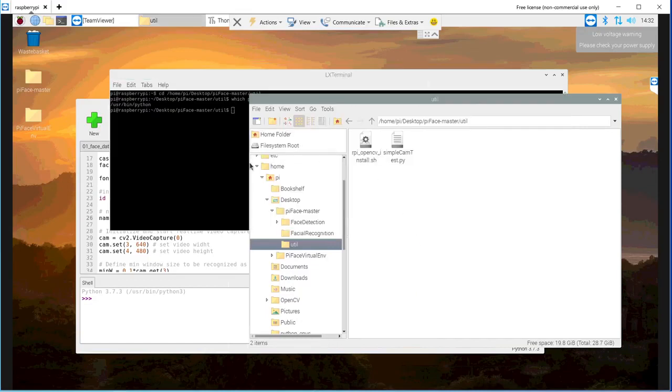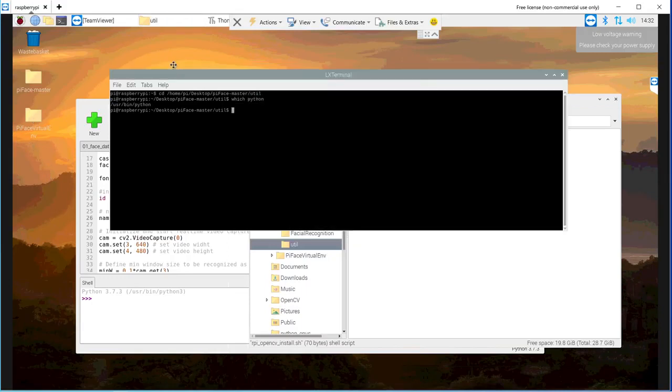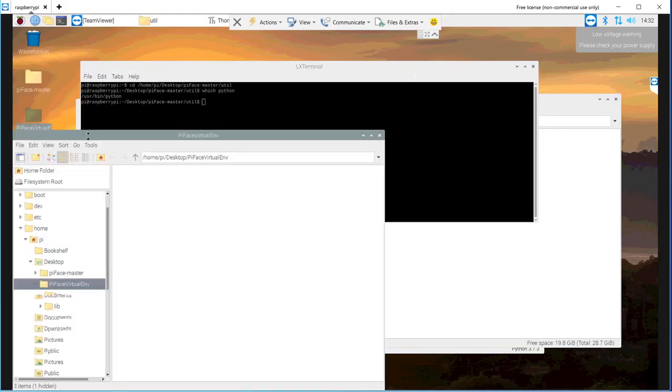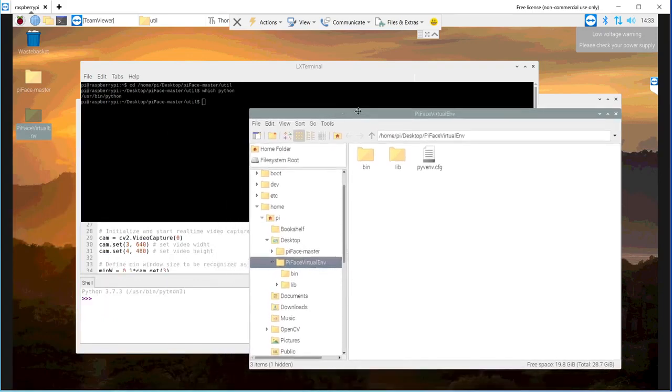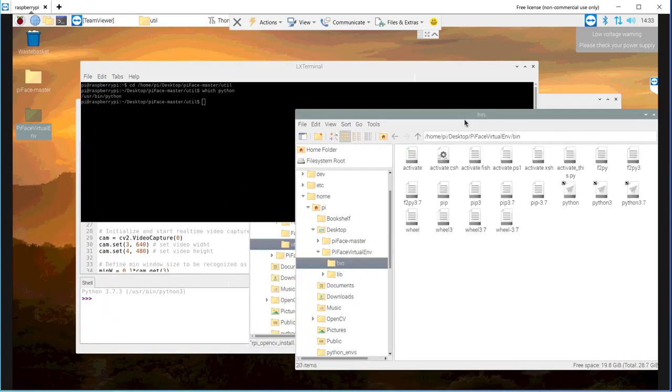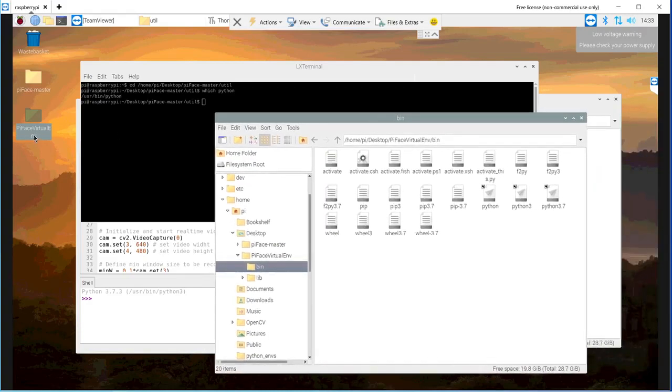So what we want to do is start using our virtual environment. If we want to use our virtual environment, we can do it a couple of different ways. The easiest way is probably to just go into our virtual environment. Notice I just opened the PyFace virtual environment right here. I went into the bin, and basically I went into Python.